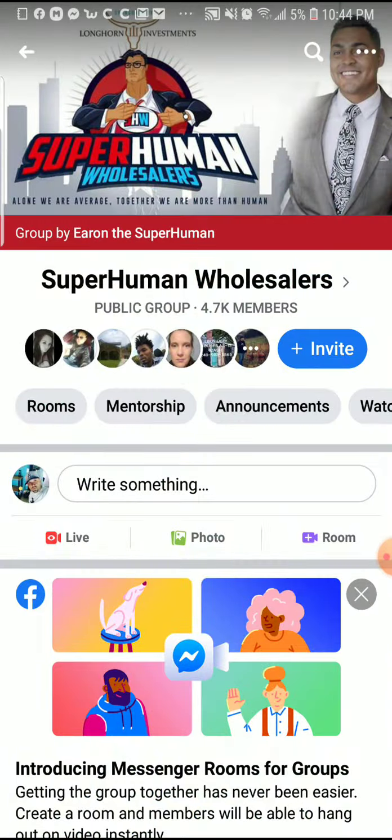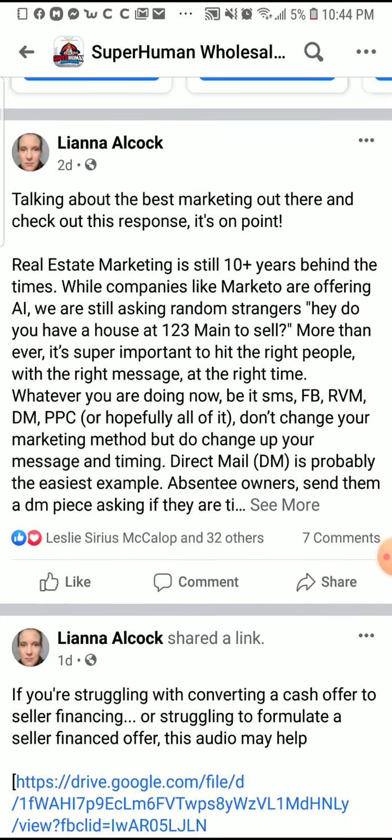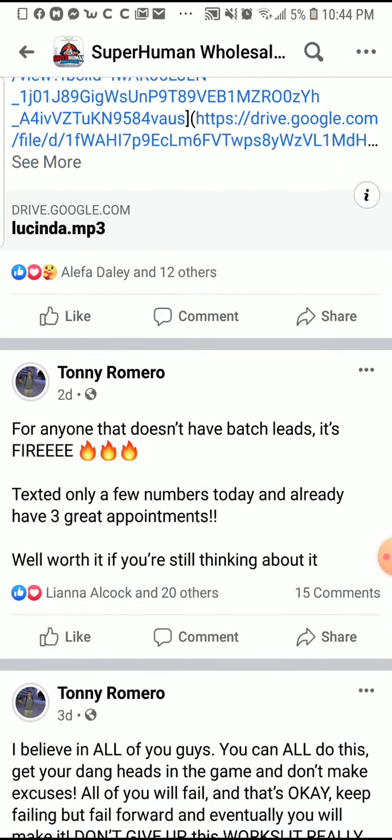All right, now when you can find buy and sell groups, and you will find a lot of them when you dig, you can see how active these type of groups are.